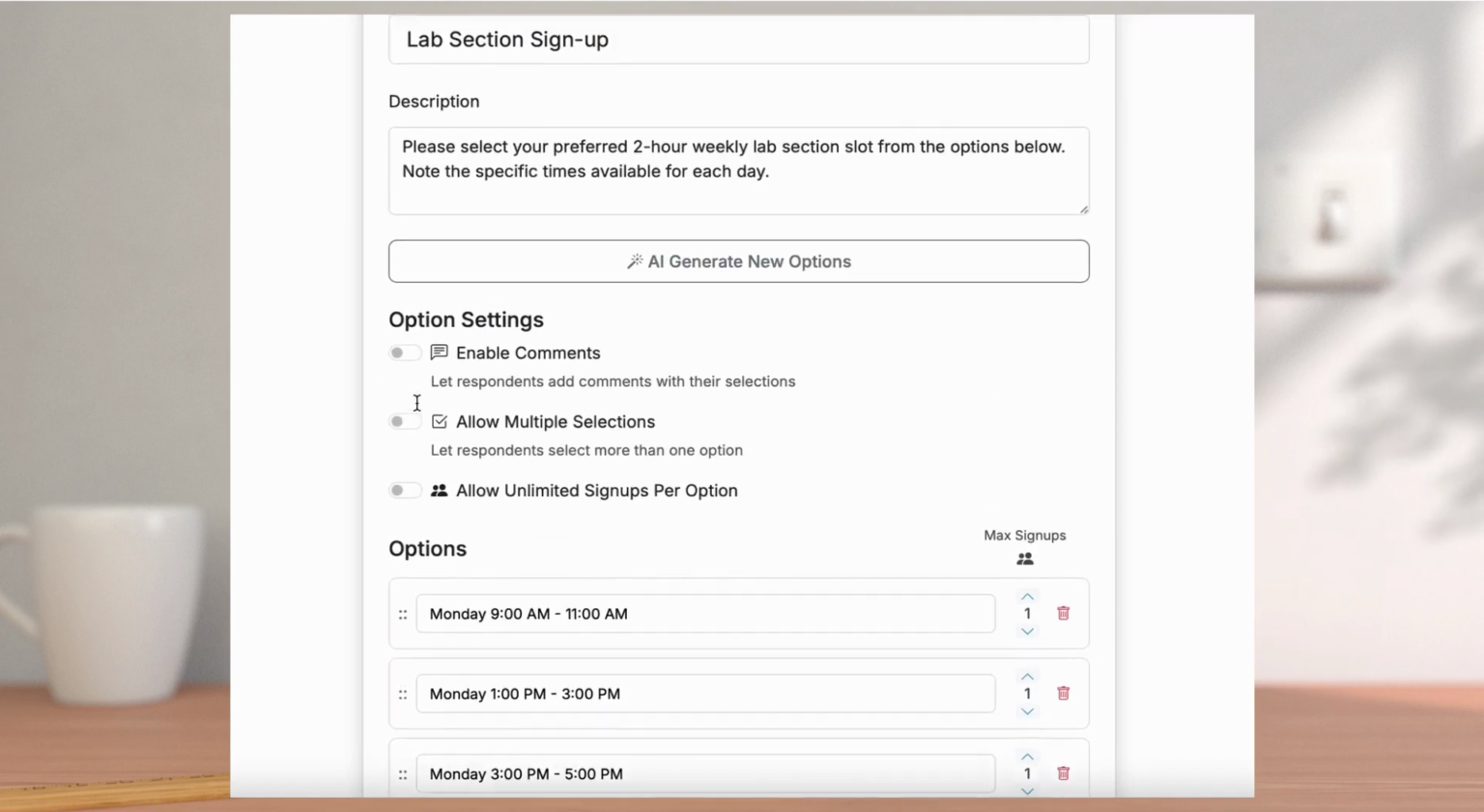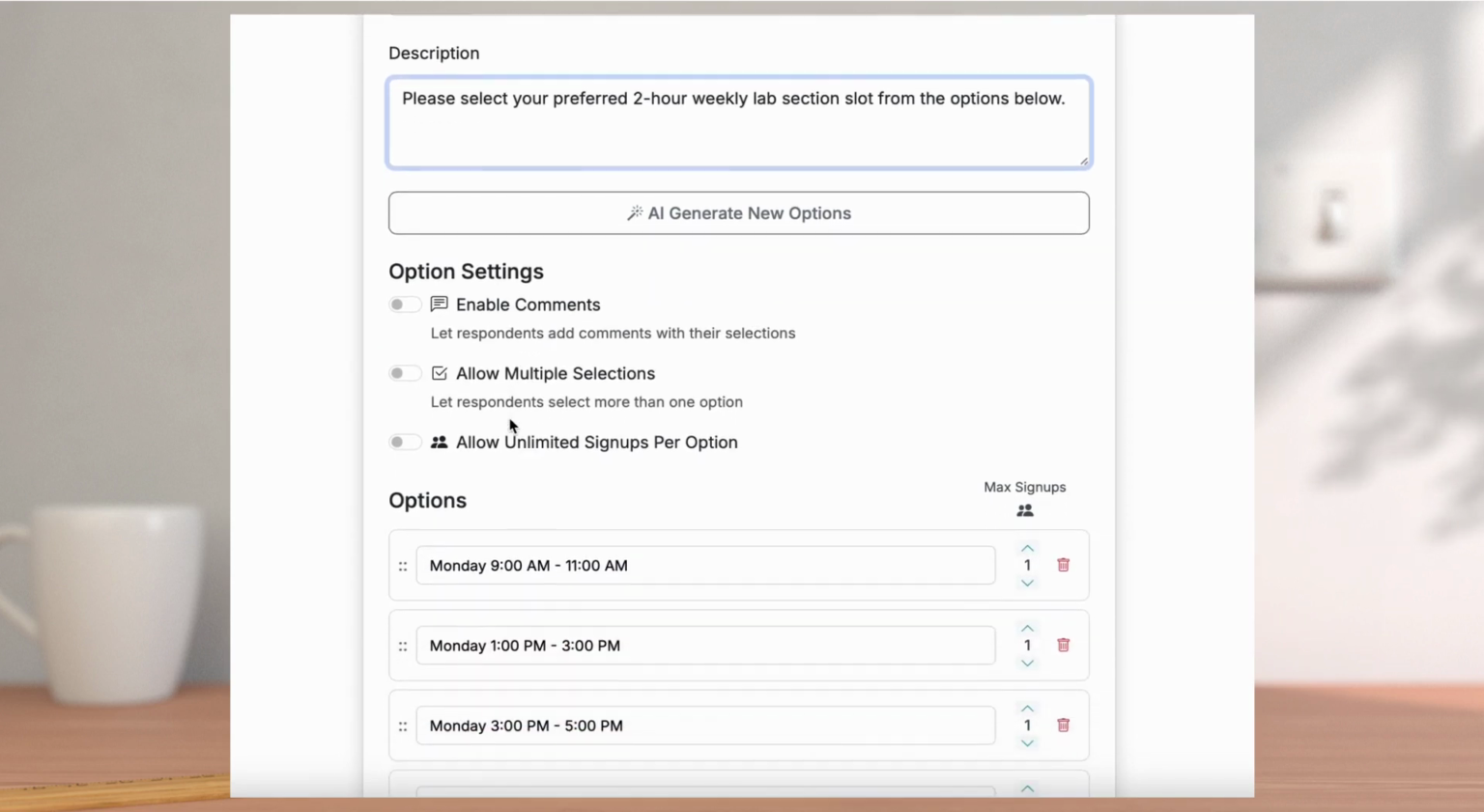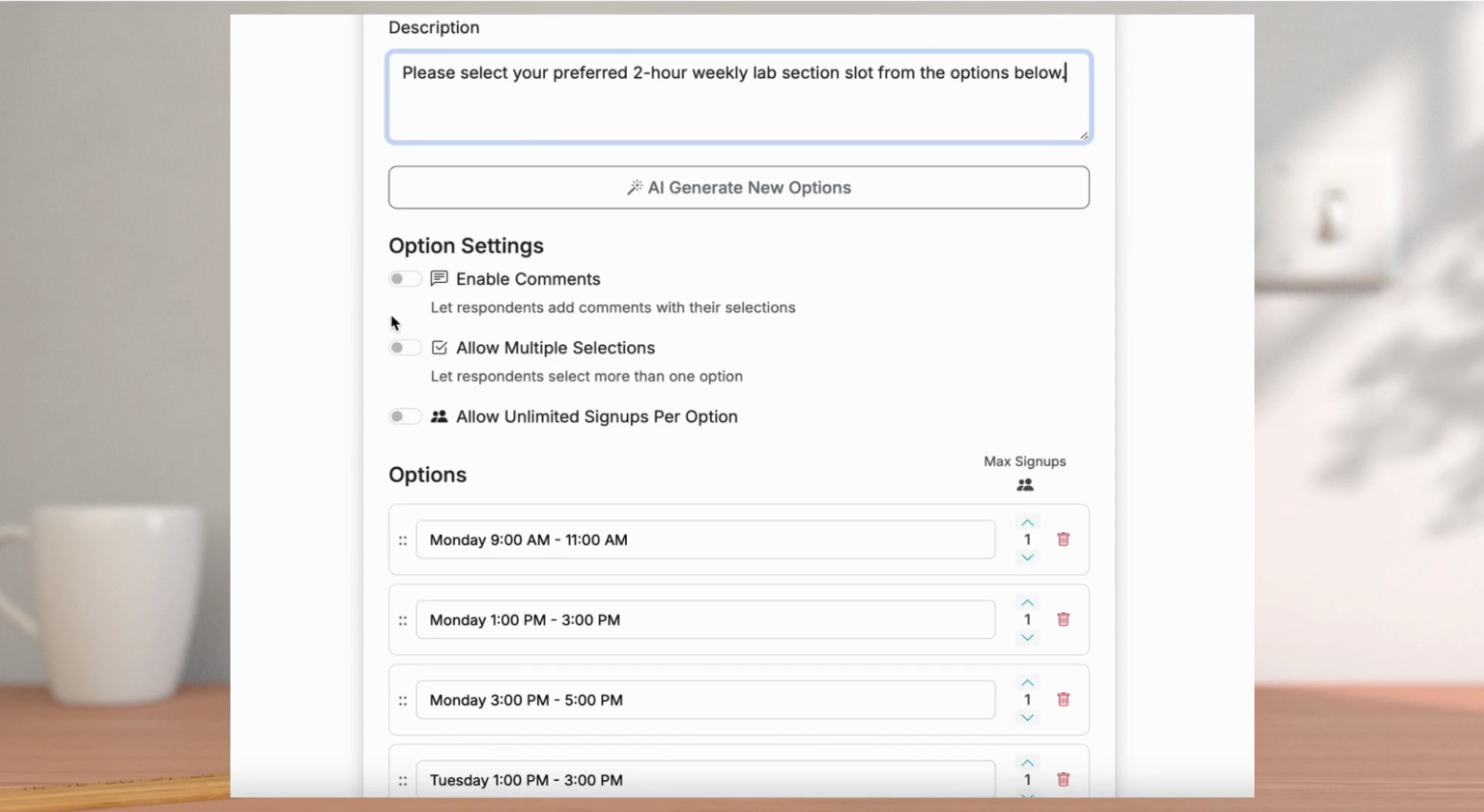Okay, so next, when we go back up, the title's fine. We can specify this with maybe a course name, add any other details here. We don't need this information because there are only slots available that we've put out there. There's nothing to worry about. We don't need comments. If we did enable comments, when they selected this item, they would be able to add a comment. We do not want multiple selections, since we want each respondent to pick 1 time slot. And we don't want unlimited time slots because we want to have 1 group per time slot.